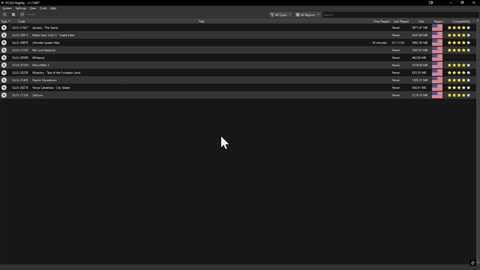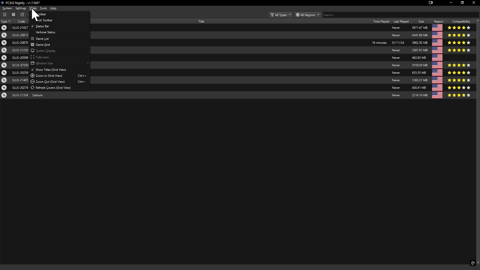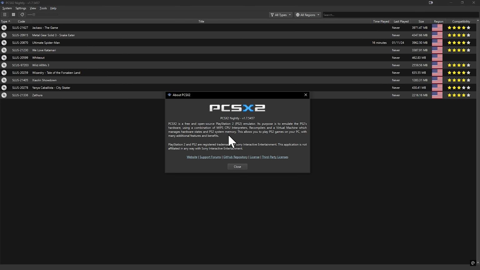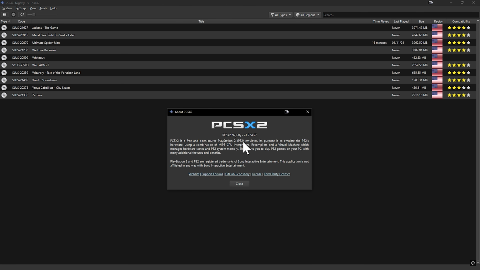Hey guys, due to some demand, here is a quick rundown of my PCSX2 settings. I am running PCSX2 on the nightly version 1.7.5457.